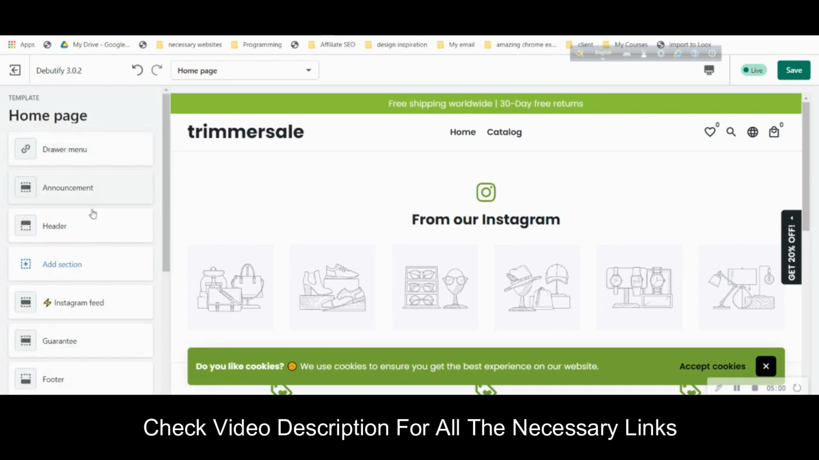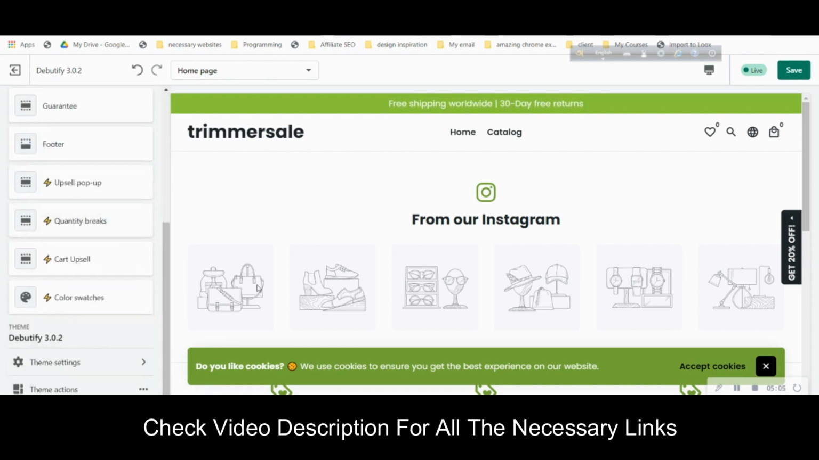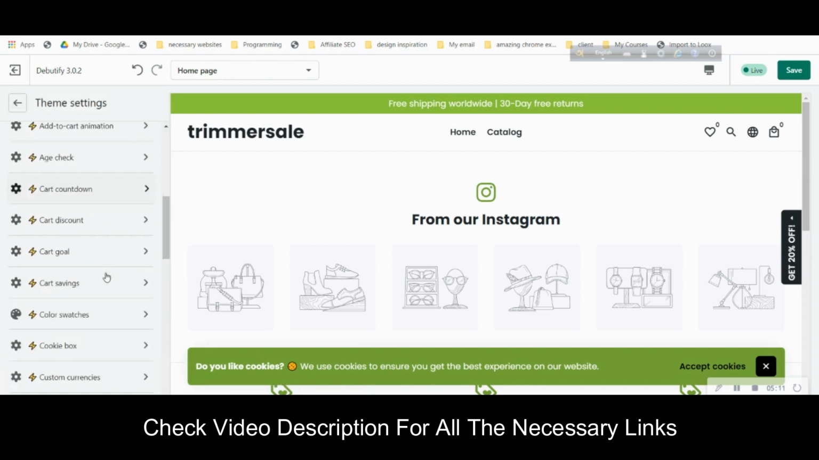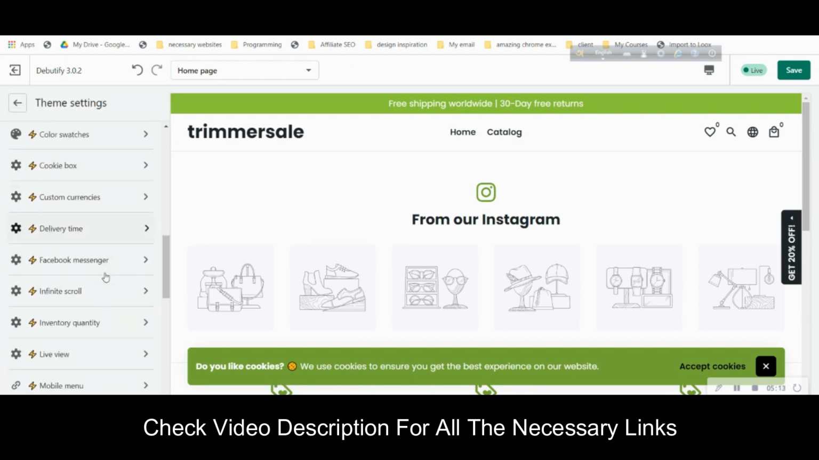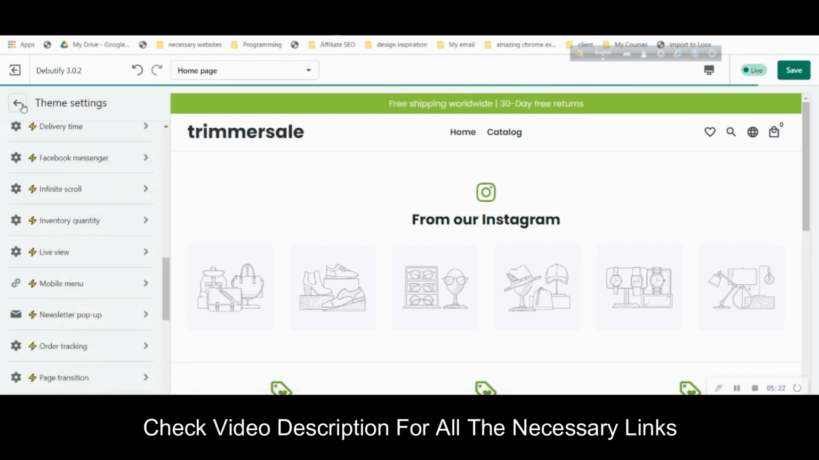Then I will go back to this setting, and this pop-up is showing and it is also annoying, so I will just click on theme setting, and then go down, you will find the newsletter pop-up, as you can see. So I will deactivate this newsletter pop-up so it won't disturb us anymore.